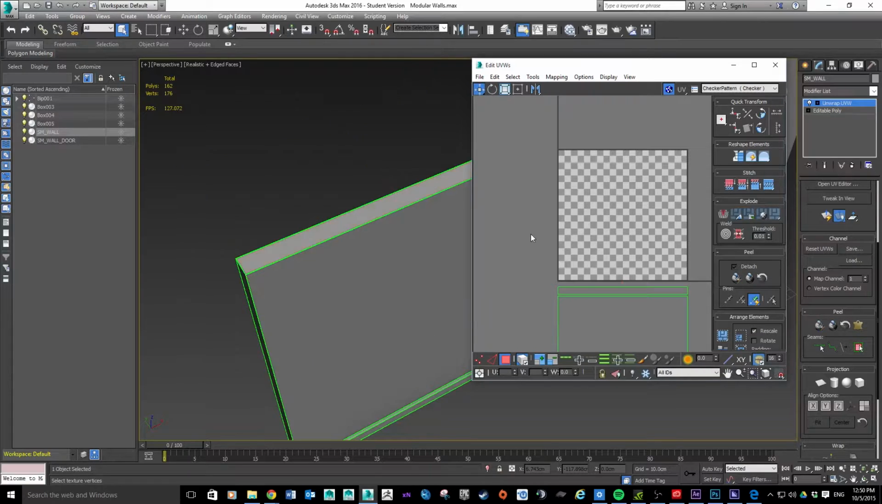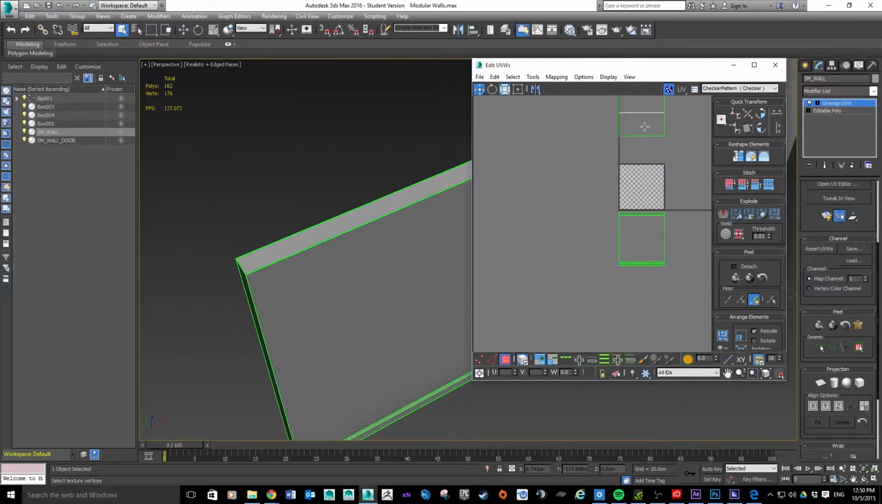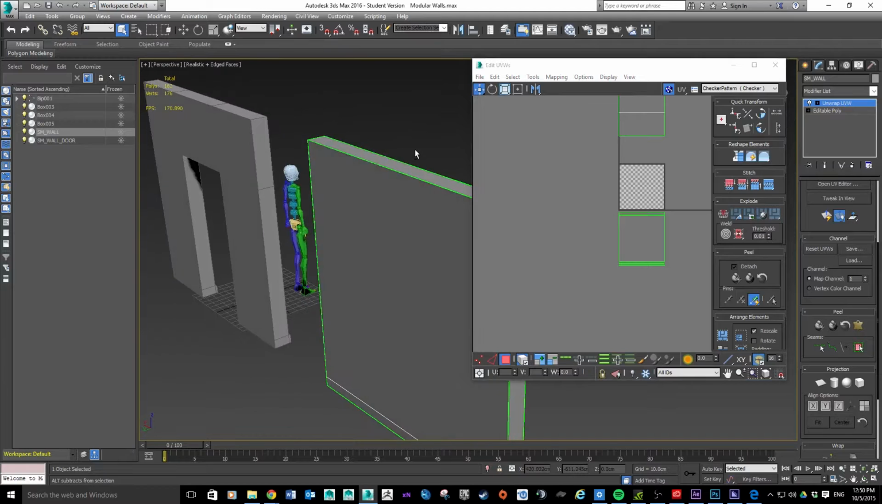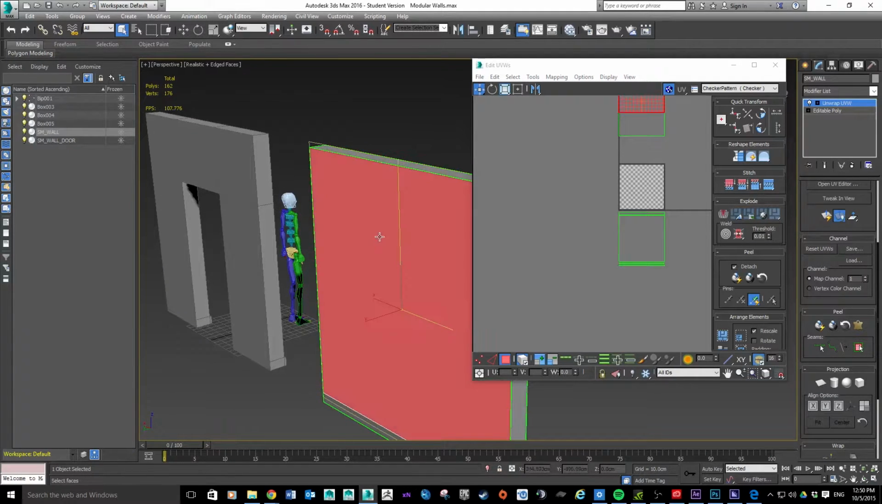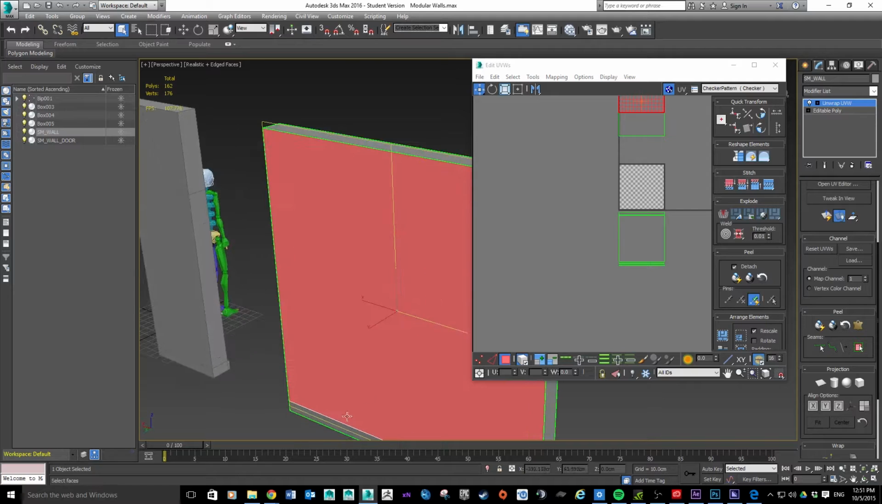Okay. This is a bit of a weird one because I never actually intended anyone to see the back of these walls. So these two sections here, I'm not really that bothered about how they look. So I could just overlap them, but you get a lot of issues when you overlap UVs, especially if you want to use them for shadow maps in Unreal Engine. So what I'm going to do is project them. I'm going to make them really small in the texture map. I'm just going to set them off to one side.